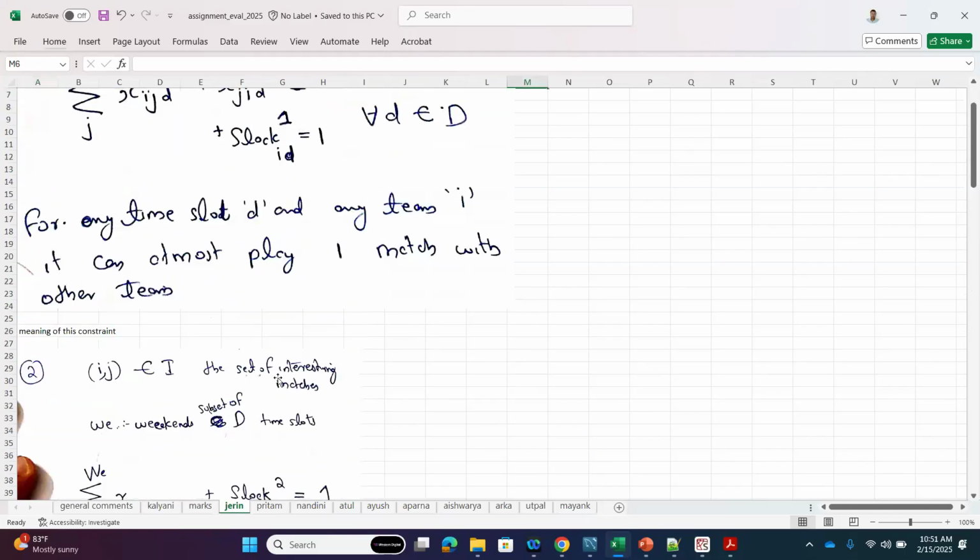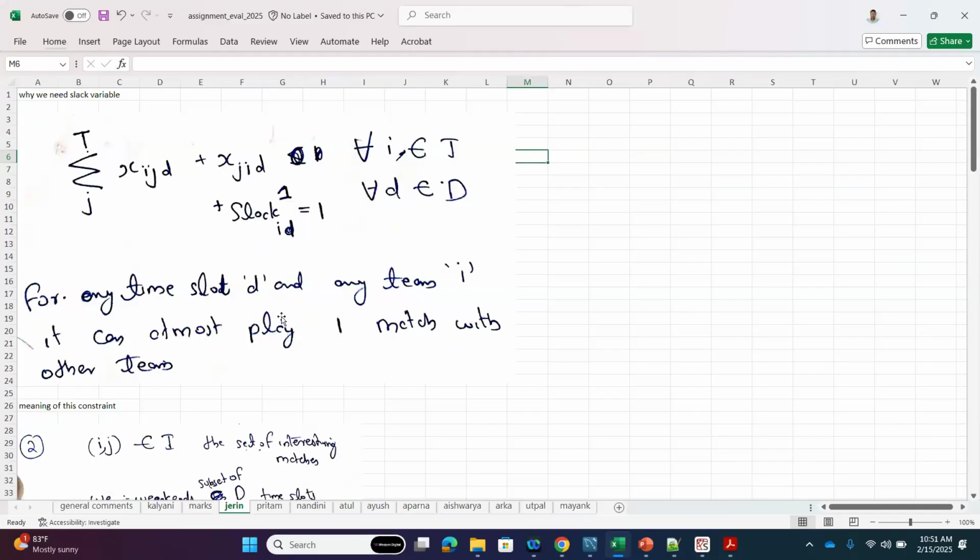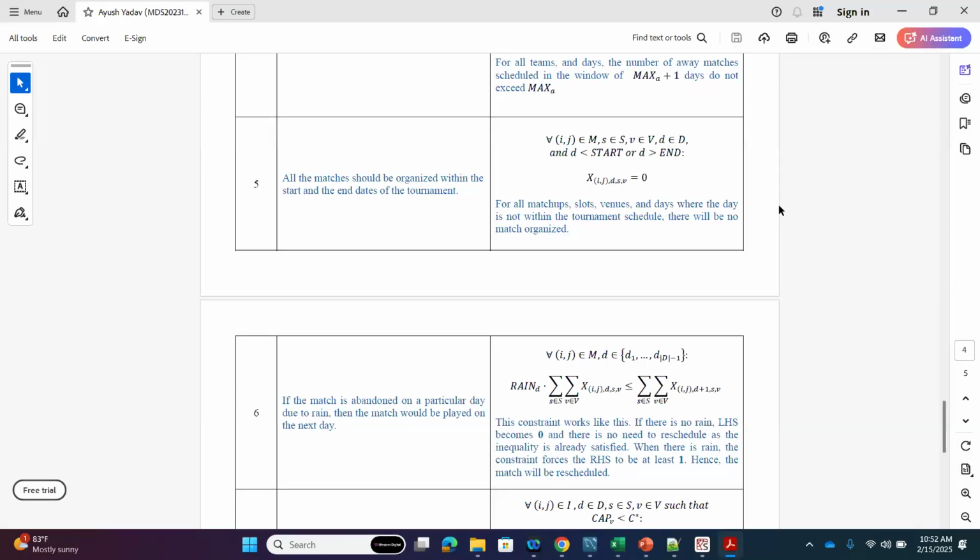Jaren is not here, but he has written a lot, as I was telling yesterday. He has put slack variables everywhere. For the constraint that one team will play only one home match, one away match, those kinds of things, do we need a slack or surplus variable? We don't need it. If something is completely hard, you should not and you cannot put a slack variable.